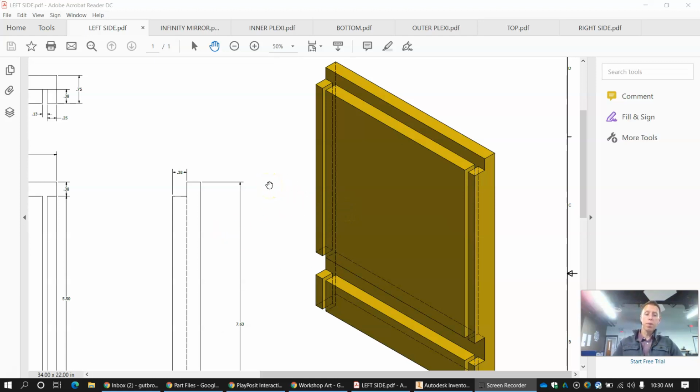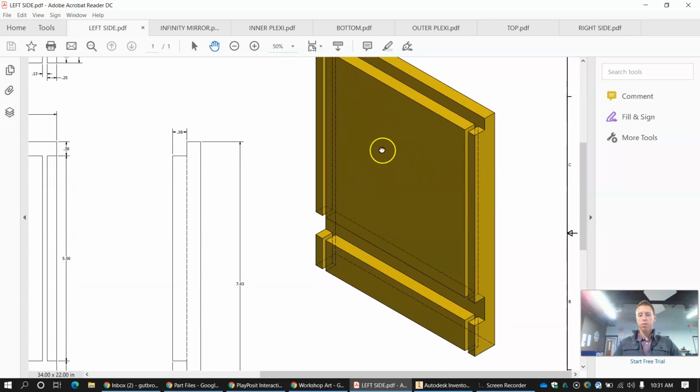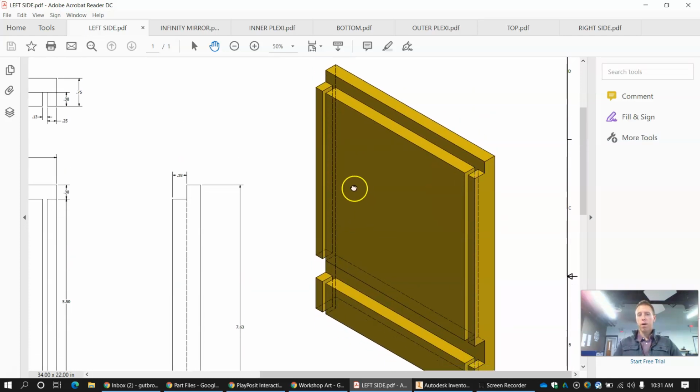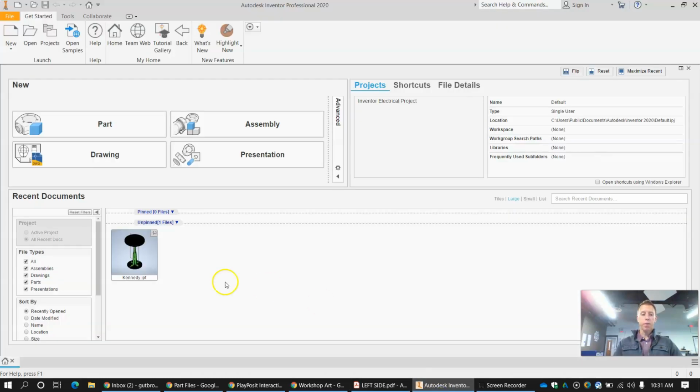So I need you to open up two things. Do that right now. I want you following along, going with me step by step, and I want you pausing. If I'm going too fast or whatever, pause, reverse, and so on. I need you to open up the technical drawings. We're going to do the left side piece of the infinity meter. So this piece right here, we're going to 3D model this together. And then I need you to open up Autodesk Inventor.